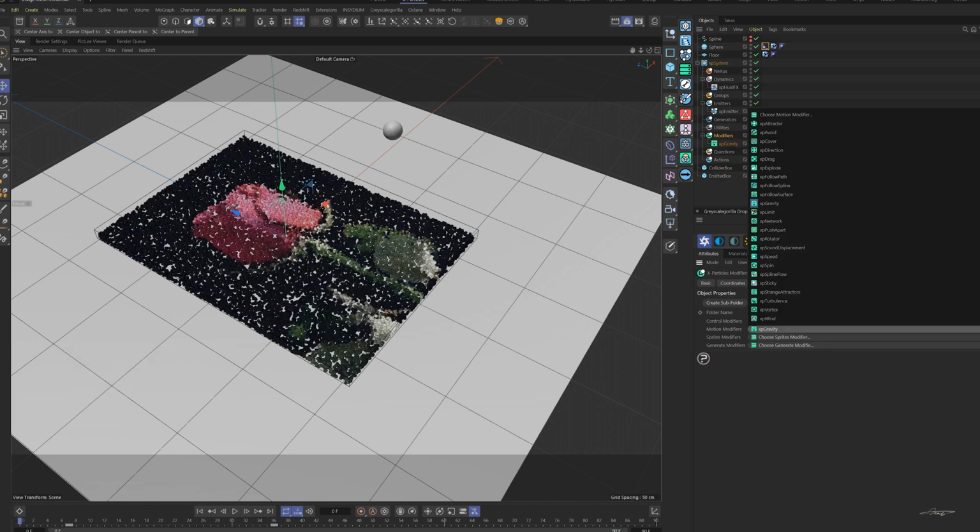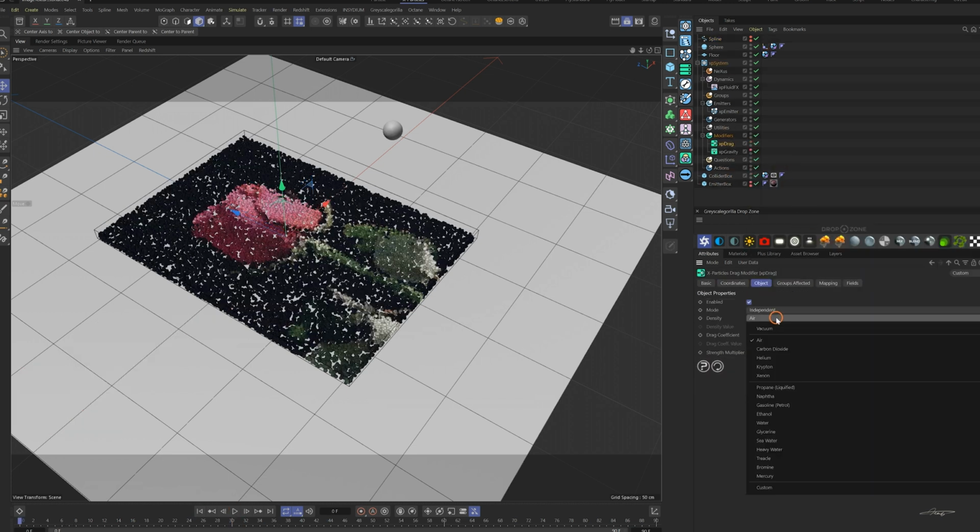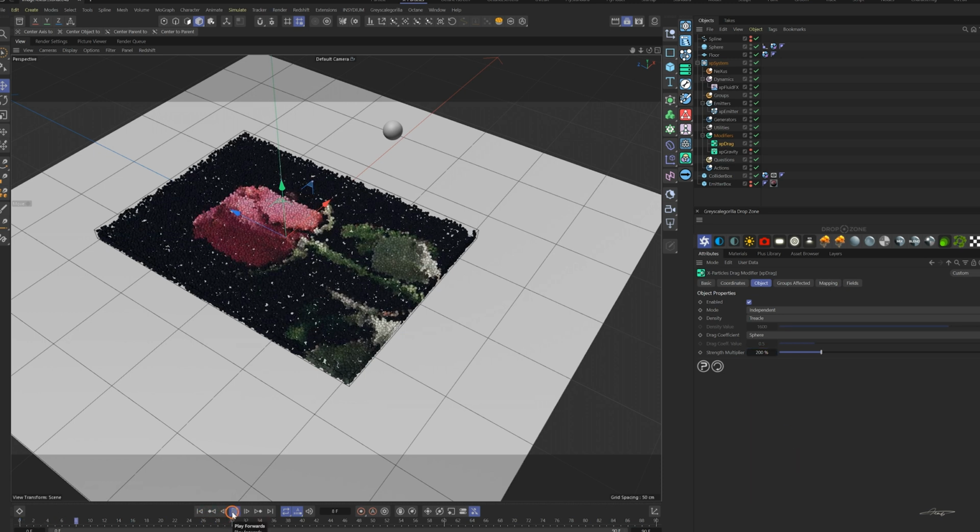Add an XP drag modifier. Change the density to treacle. This will make the resistance look like treacle. Change the strength multiplier to 200%. Check the simulation.